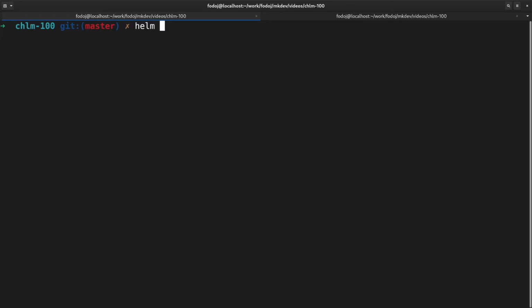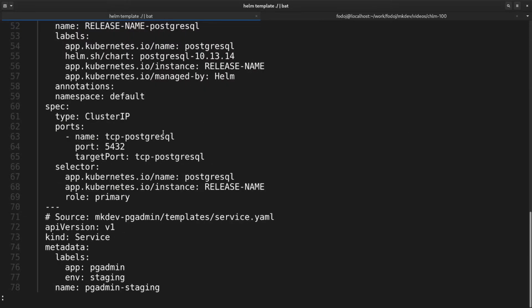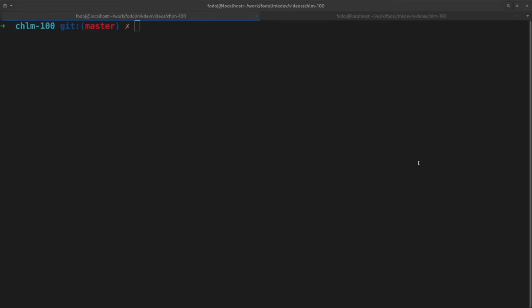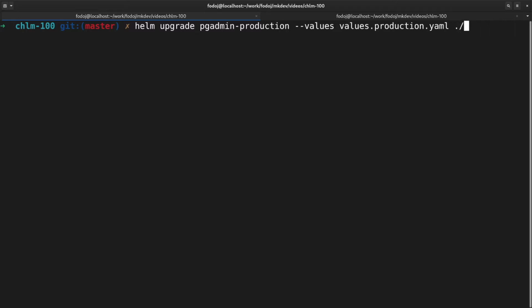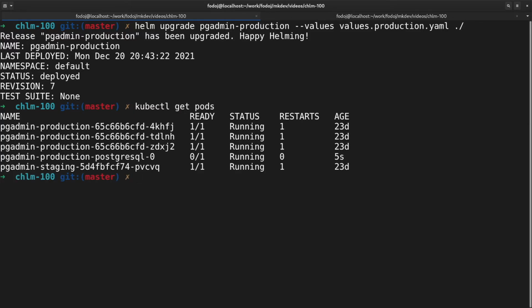Now let's run helm template. And we see that there are many more resources to be created, all coming from the dependency chart. Finally, let's upgrade our chart. If we check the list of running pods, we will see that the PostgreSQL pod is being created. Let's forward the pgadmin port and open it in the browser.